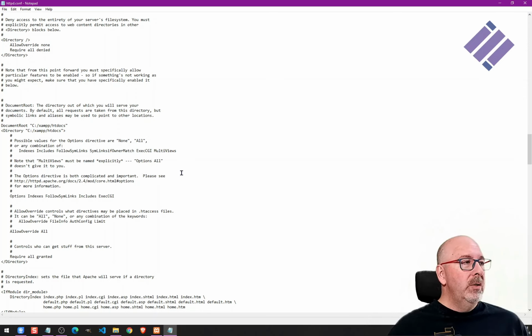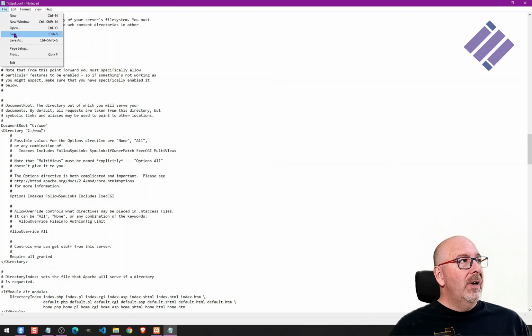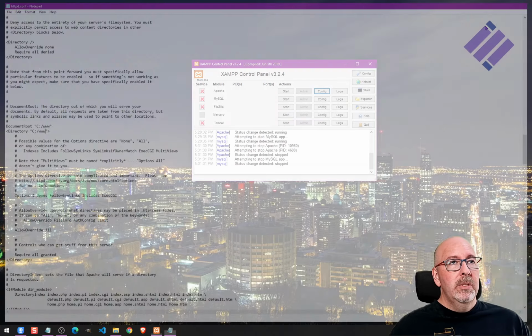And we're not going to use the default one, so the /htdocs, which is the one I showed you. We're going to use the www one. And the same thing for the directory is www. And that's all the modifications we need to do in this file here. So now we go File, Save, and close this.